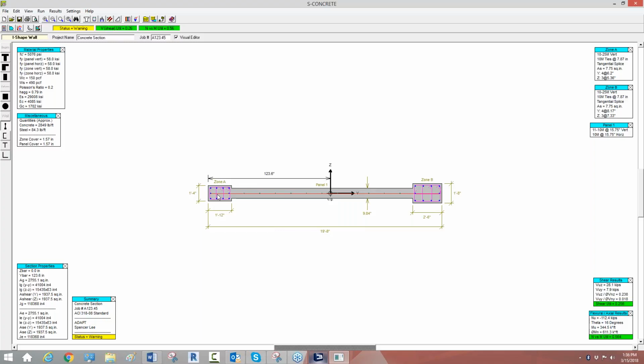So if I have a prismatic wall that is the same thickness along its length, then I don't really have to change anything geometrically. If I do have a seismic wall that has different thicknesses between zone A, B, and the panel, then I would have to define the thickness for the zones as an explicit setting within the template file. So I would have to go in and change that geometry here in order for it to be interpreted when I select this file to be used using the S-Concrete module.